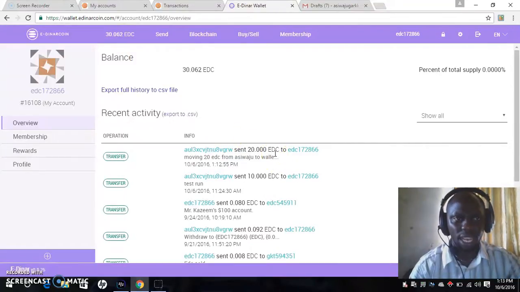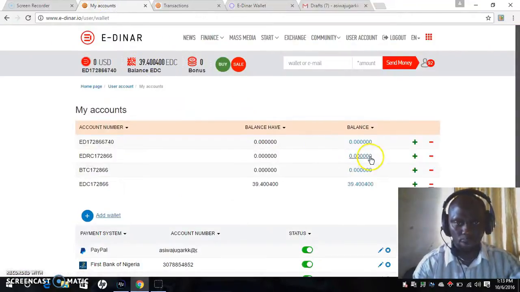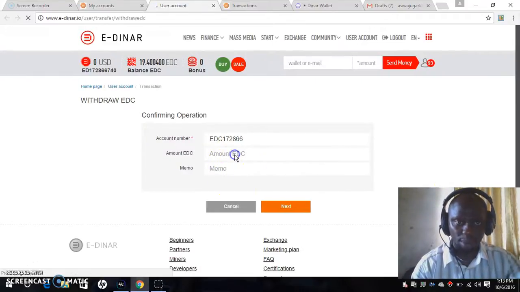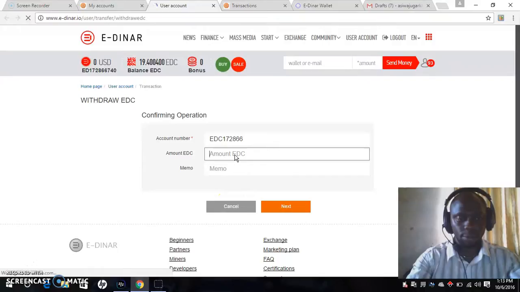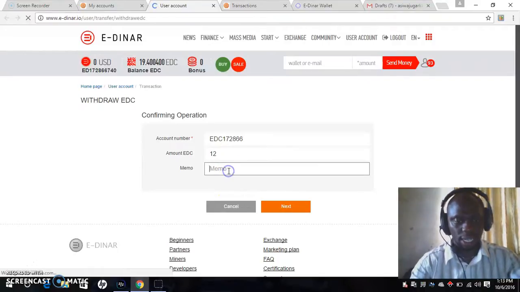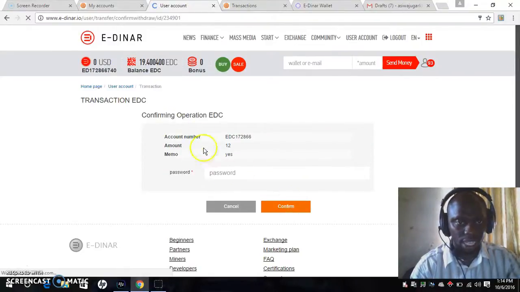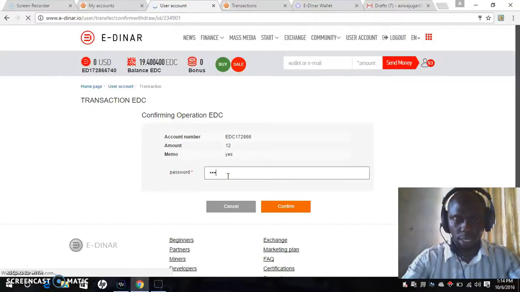Now let me do one more for you to actually get hold of it very well. Now we have 39.4 here. I want to move some again, so I'll just click on withdraw. Once I click on withdraw, now let me move like 12, for instance. Now let me just type yes to make it faster. Now I'll click on next, then it's asking to put my password, then I'll put my password again.